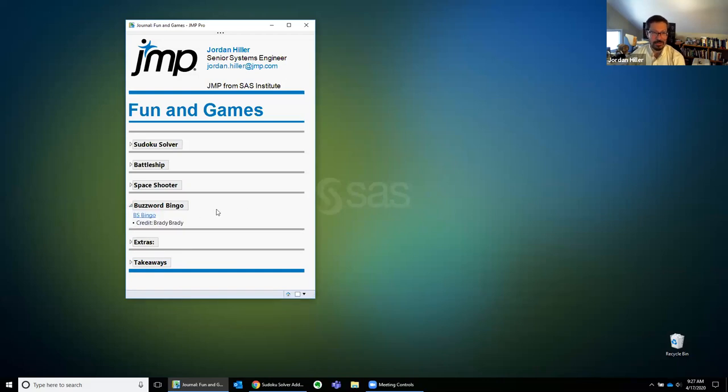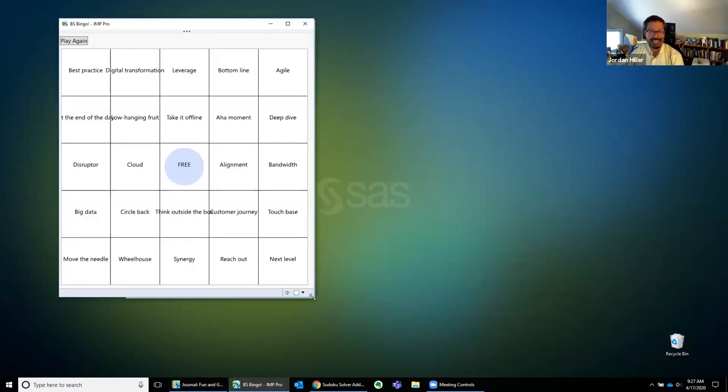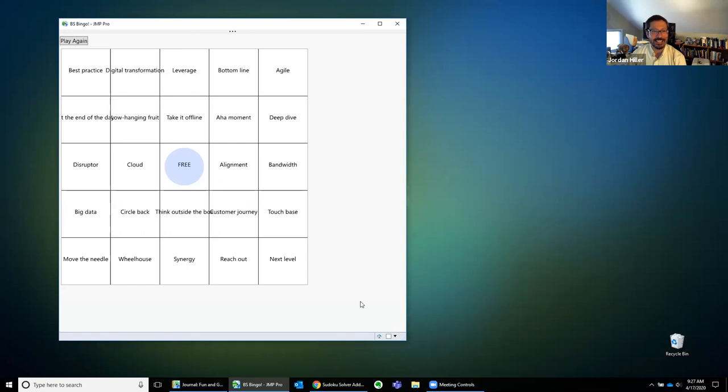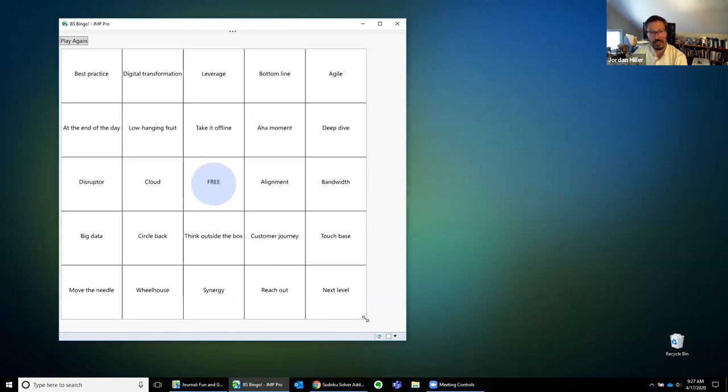Another game from Brady. Brady, I love this one. Buzzword Bingo. It's a script. You can run this in a Zoom meeting, and it is what it sounds like. You see all the buzzwords that we've heard all too many times in these meetings, and every time you hear one, you can click on it.